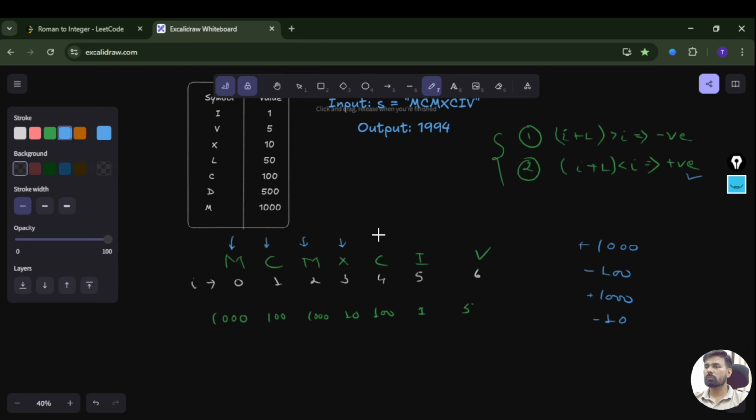Okay. Now your i value is 4. You have to see the value for C. The value for C is 100. Again you have to see the value for the next, i plus 1, symbol. It's 1. So 1 is less than 100. In that case, this should be positive. Okay. Now the value of i will be 5. You will see the value for I. It's 1. Again you will see the value for V. It's 5. So 5 is greater, and if it is greater, then we simply add minus.